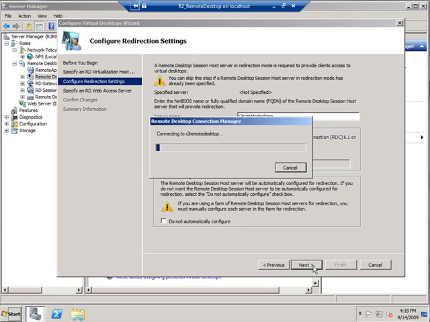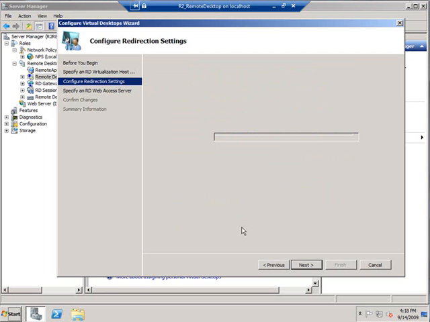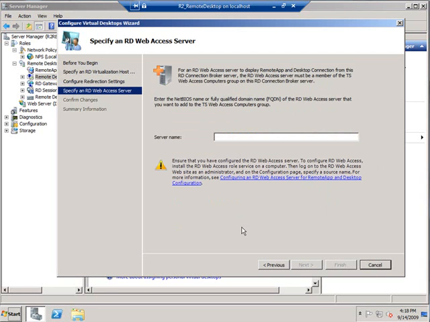We'll tell it next, and it's going to sit here and spin for just a little bit. What's coming up next is we need to specify an RD web access server. Probably in a production environment, the web access server is going to be a separate box. In our case, it's not. We're putting everything on this one virtual machine, which is fine for a testing environment to learn how to make all this stuff happen, right? But in a production environment, we would probably be specifying a different server name here. We're going to just use R2 Remote Desktop because that is our RD Web Access Server as well.